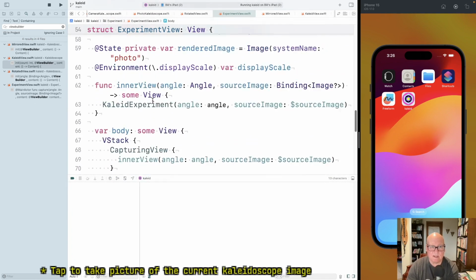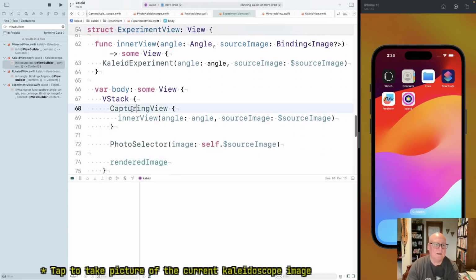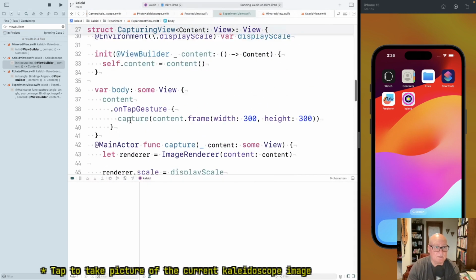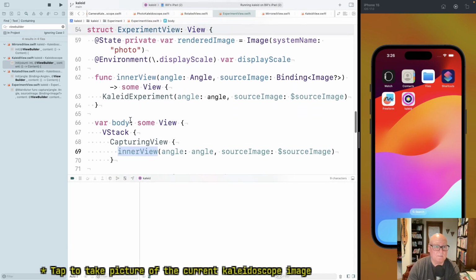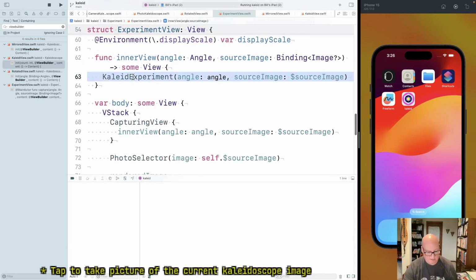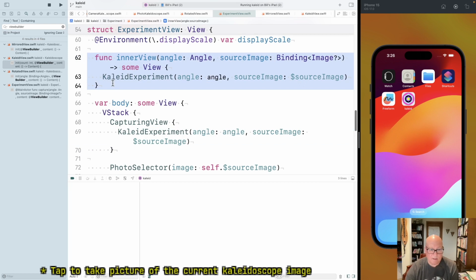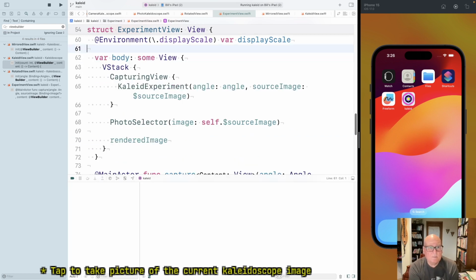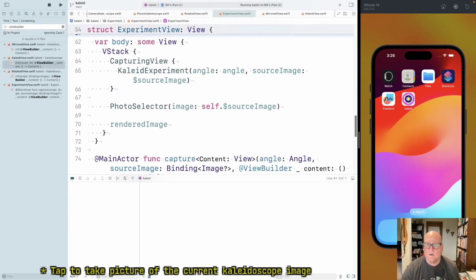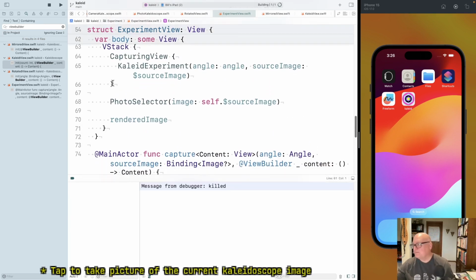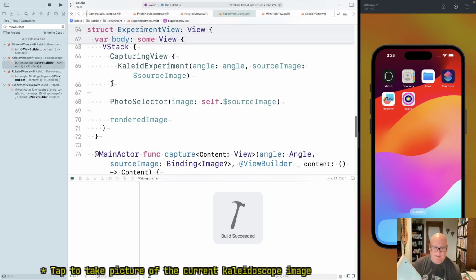Rendered image, yeah, that's just kind of the experiments version of things. Okay, so if this is working, it should build a view of this inner view stuff. So I don't even think I need inner view anymore. Yeah, let's take that out. Okay, so that's gone. All right, so it puts a view as a capturing view, and it's going to frame it into a photo size and take the photo when you tap it. And we're in experiment view, so let's run it there. That's about all we'll get done today, I think.